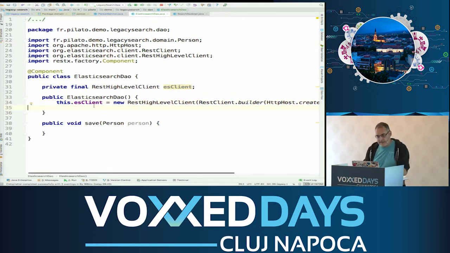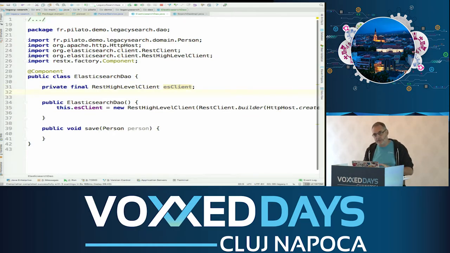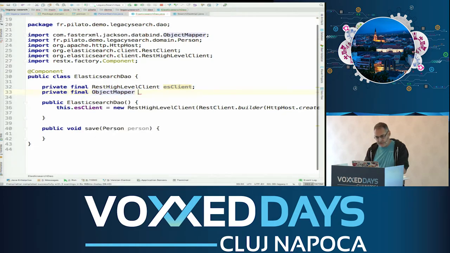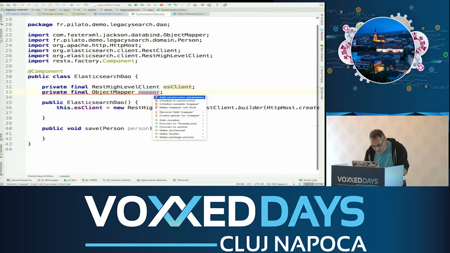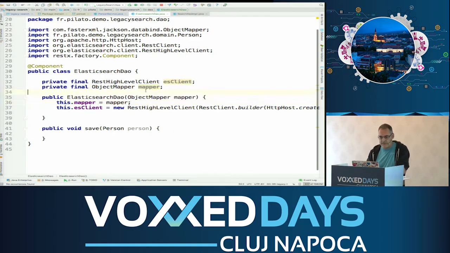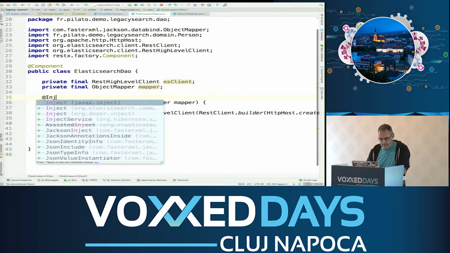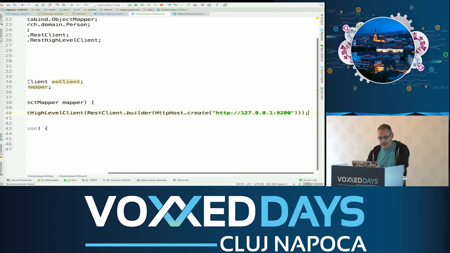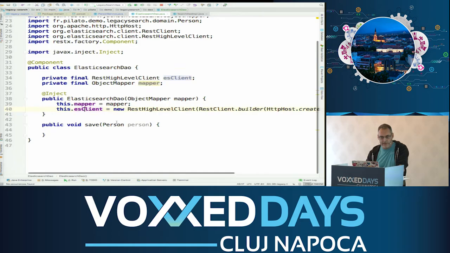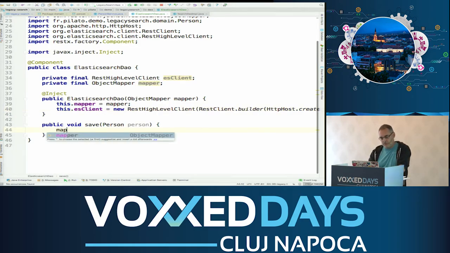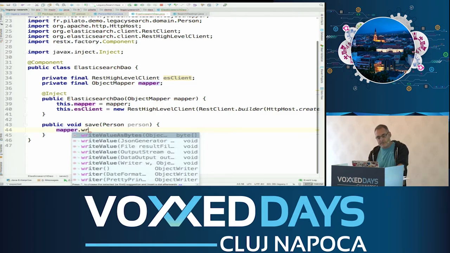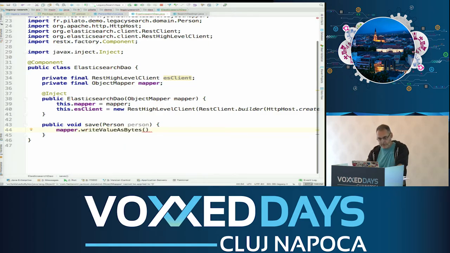So I have a client. I need something else. I need a way to transform my beans into JSON documents, because Elasticsearch only speaks JSON. So you need to send JSON documents. To do that, I'm going to use Jackson, the library, which is super nice. And Jackson is providing an object mapper, which I already have in the RESTX framework. So I'm just going to inject it here. Okay. So I have now my mapper and my Elasticsearch client. So first thing I need to do, I need to serialize my bean as a string or as bytes, whatever.